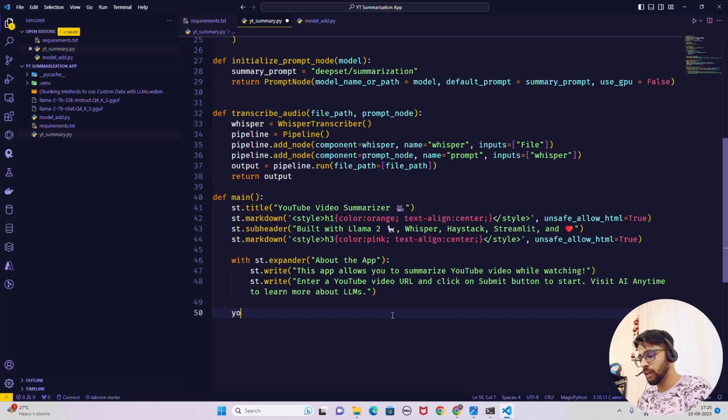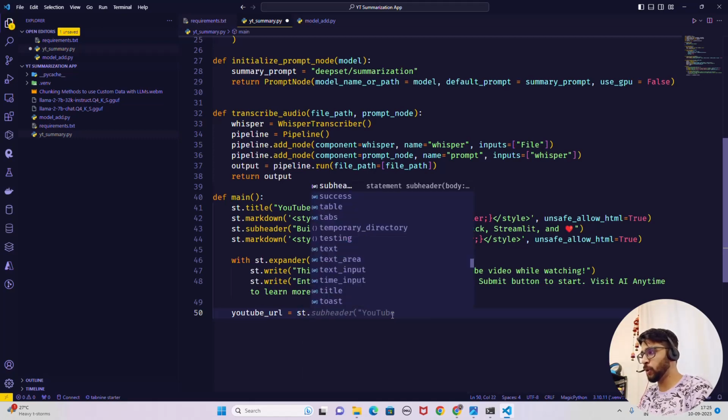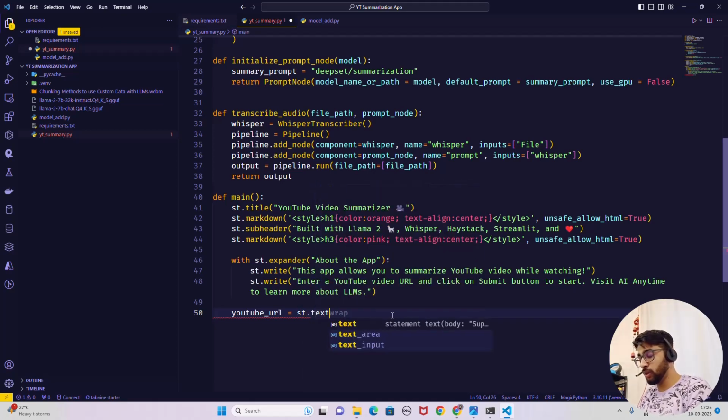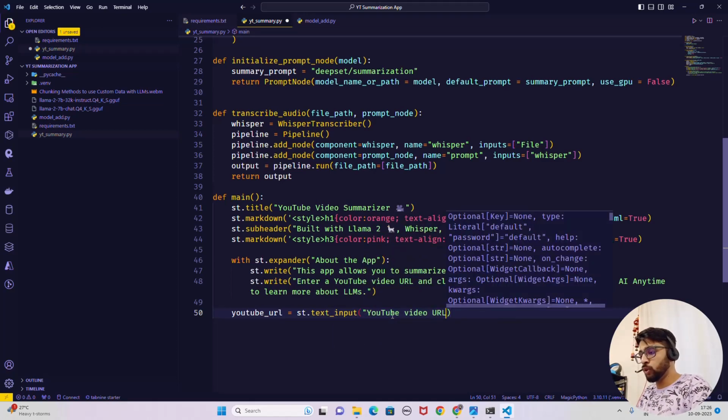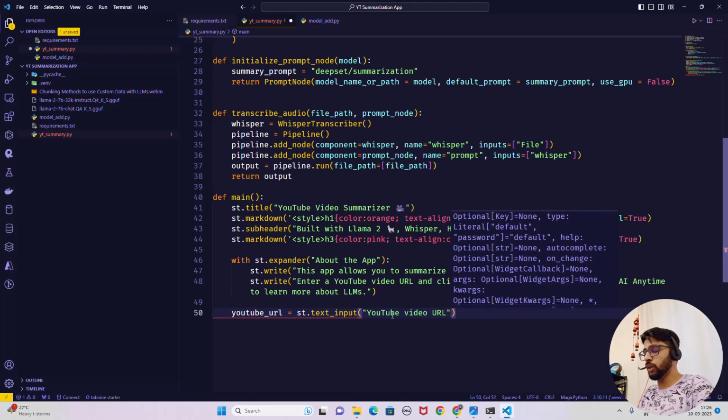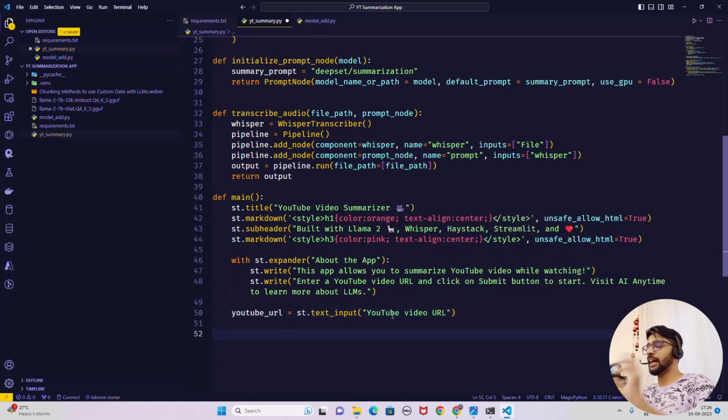Now let's do one thing. YouTube URL, a variable that will hold our input, an input box or something like that, text input. So you can see Streamlit provides different ways of accepting input, which is text area, text input, and it also has some others, but we'll use text input: YouTube video URL. Okay, now this variable has my YouTube URL, and now I'm gonna have a submit button.